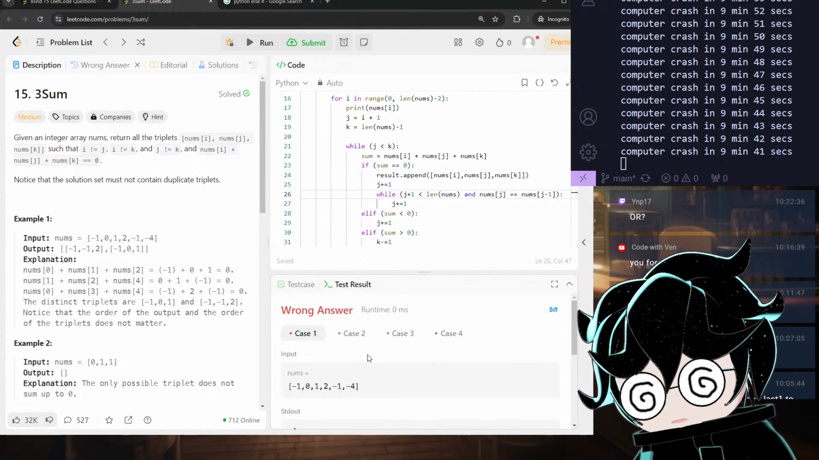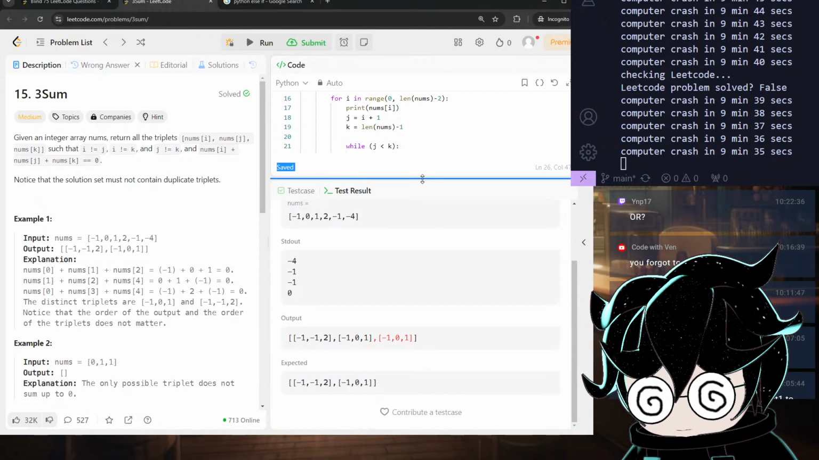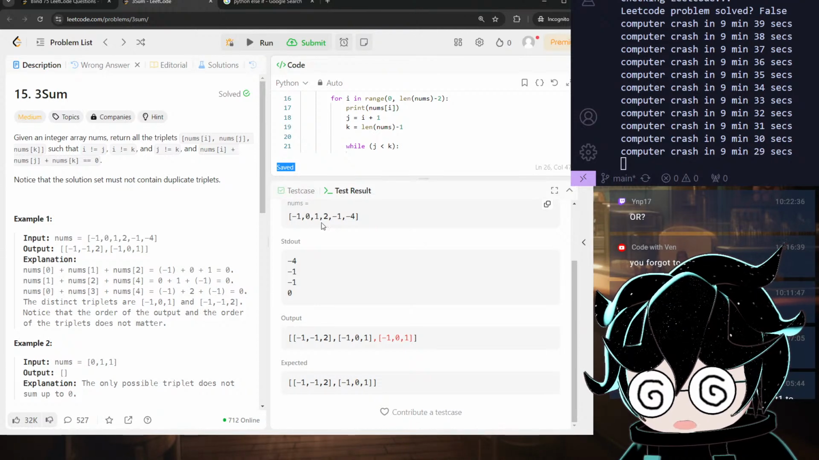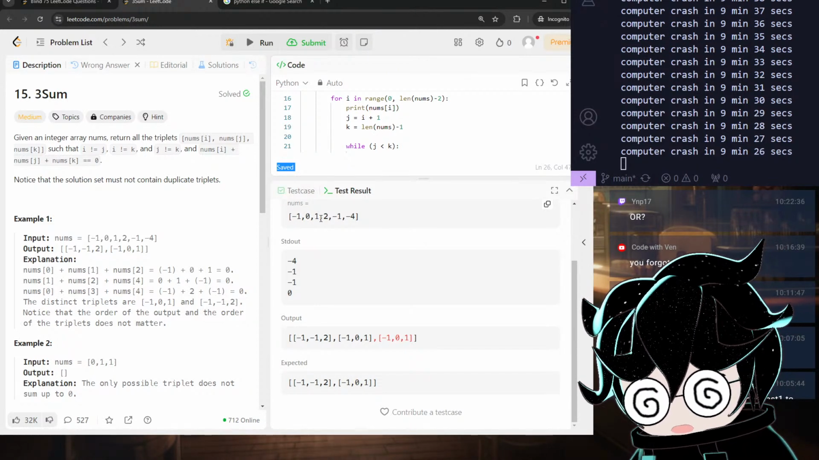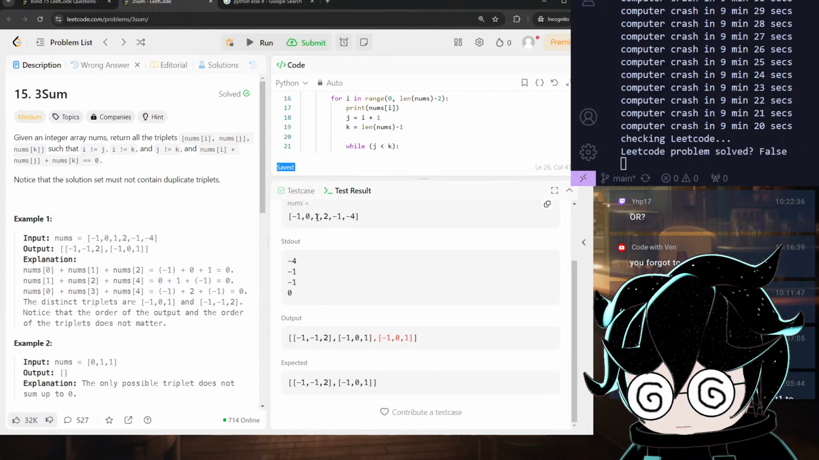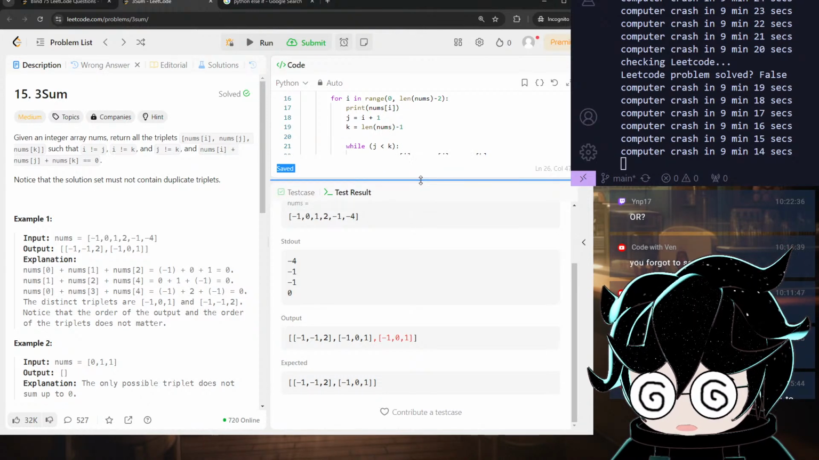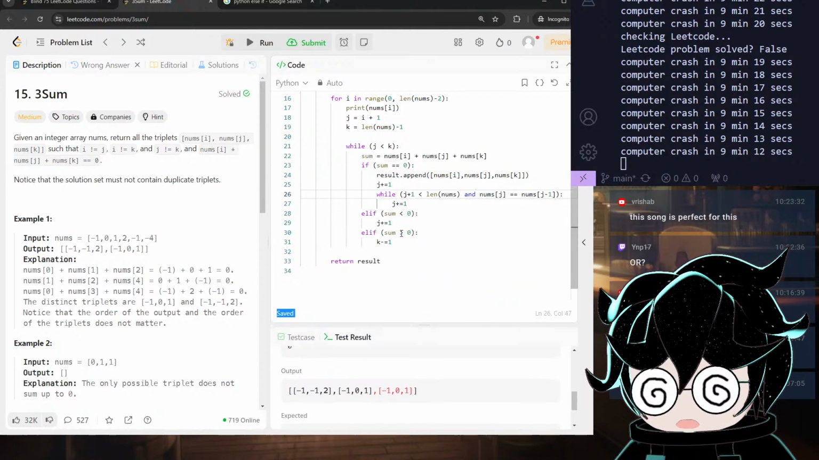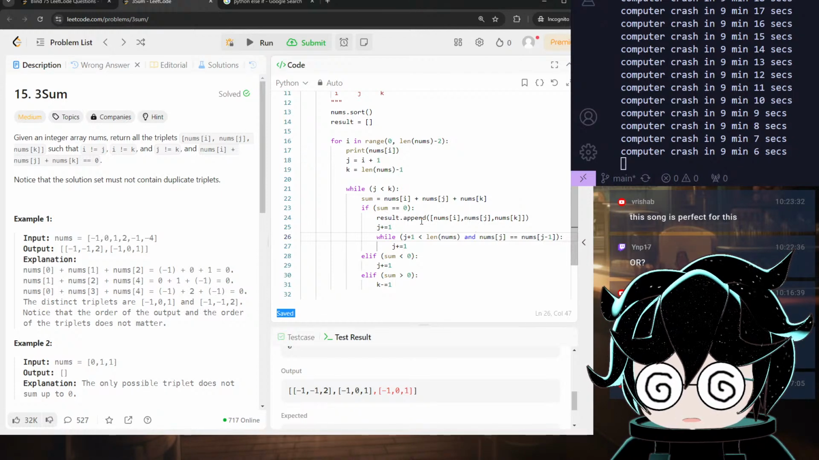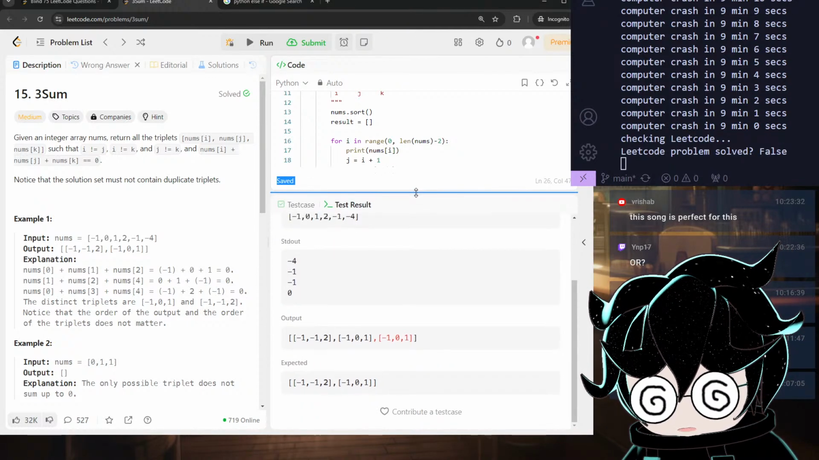No. Why are we missing this last one? What's going on here? We have -1, 0, 1. -1, 0, 1. That's really early. Why are we outputting that? Is it a really beginning check? Append nums I, nums j, nums k. What? How in the world are we getting that?